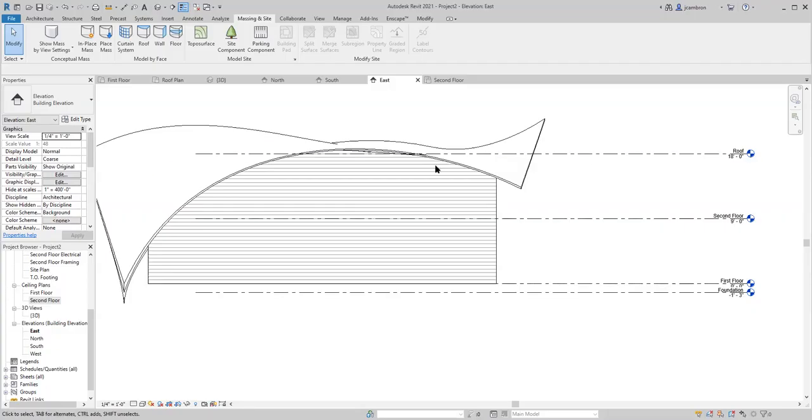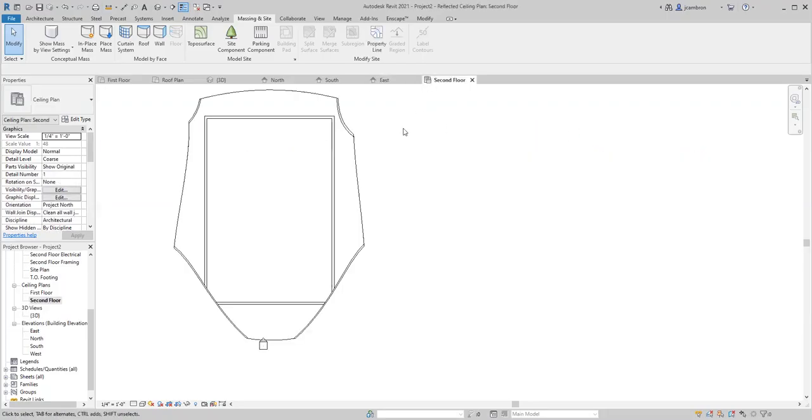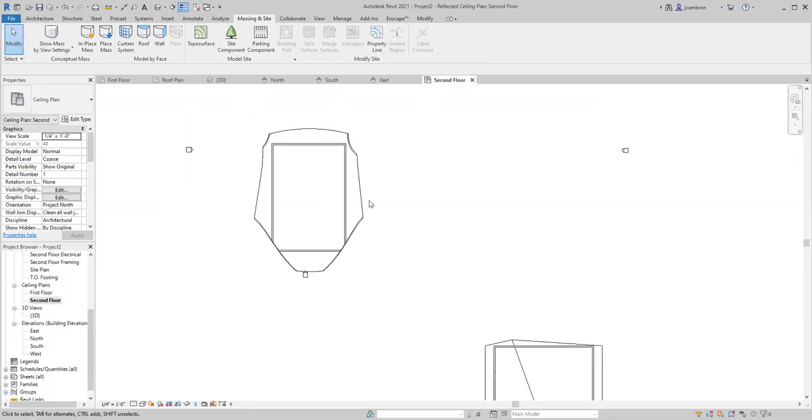However, the default setting is set up so that it is only looking up from 7 feet 6 up to the roof level. In other words, we can only see within this area. We cannot see anything above this. So that's problem number one.